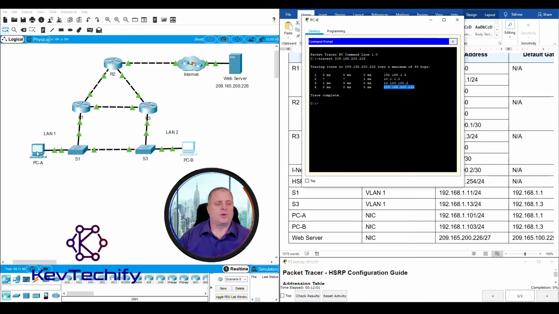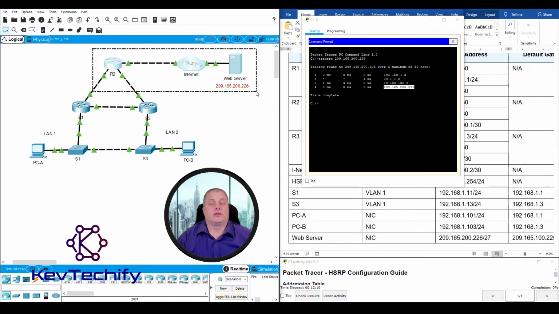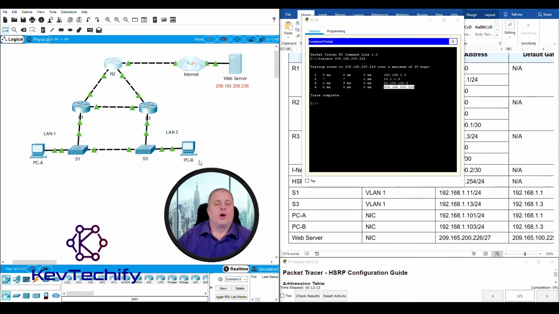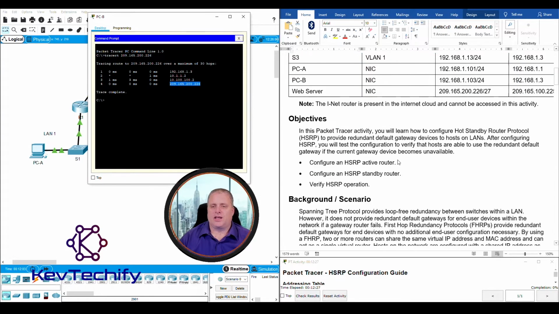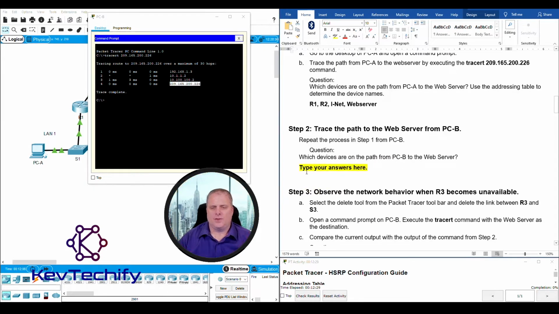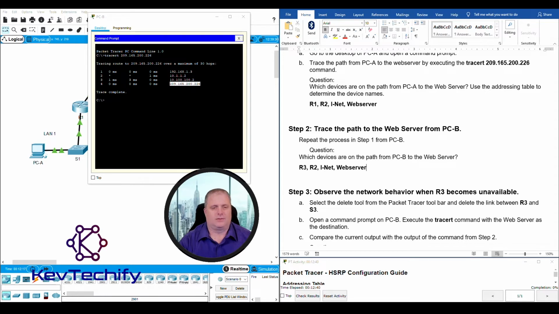Remember what the route was for PCA? From PCA to R1 to R2 to the internet to the web server. The last parts right here were identical because that's the single path to the internet. The only difference is PCA goes up to R1, so that's where it was sending the traffic, and then PCB went to R3. That's this path right there, and that was the only difference in the trace route. Let's go down there and answer our question. The answer here was R3, R2, then our internet, and then the web server.